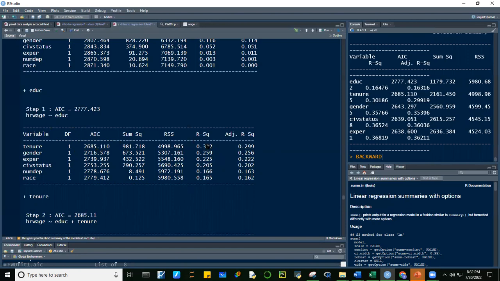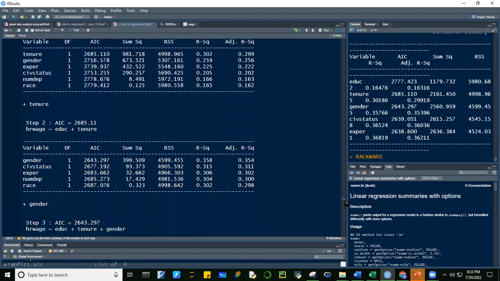Tapos andito pa yung mga measures, guys, adjusted R-squared. You can compare also between models kung bumababa si adjusted R-squared. So among this, guys, ang pinakamaganda si tenure ipasok natin, kasi bababa si AIC ng pinakamalaki. Alright? So plus tenure, ang model natin ngayon, hourly wage regression education plus tenure, ang AIC natin na bago, 2685. Kanina 2777, bumaba siya. So mas okay, kasi ang basis natin dito, AIC.